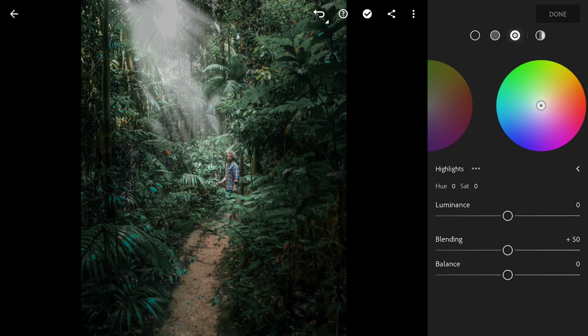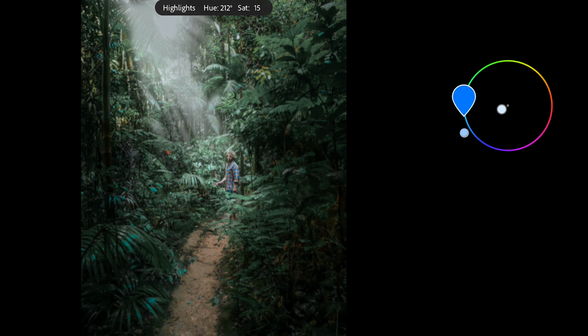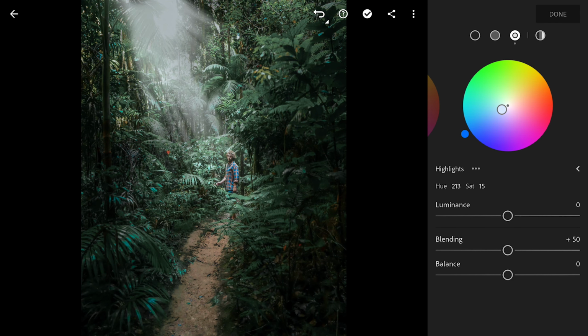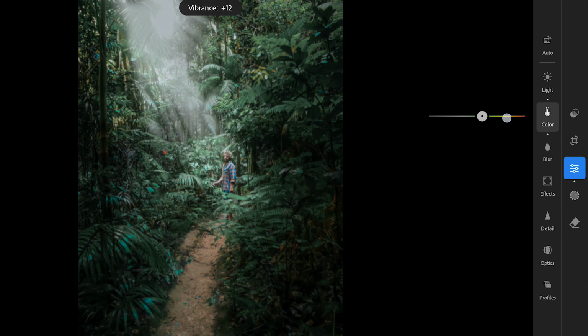Here, I will add cooler tones to the highlights, further pushing the overall look toward the cooler, moodier side. This step really enhances the atmosphere, giving the highlights a gentle bluish tint that complements the greens and ties the entire image together in that moody aesthetic. We'll add overall vibrance too.